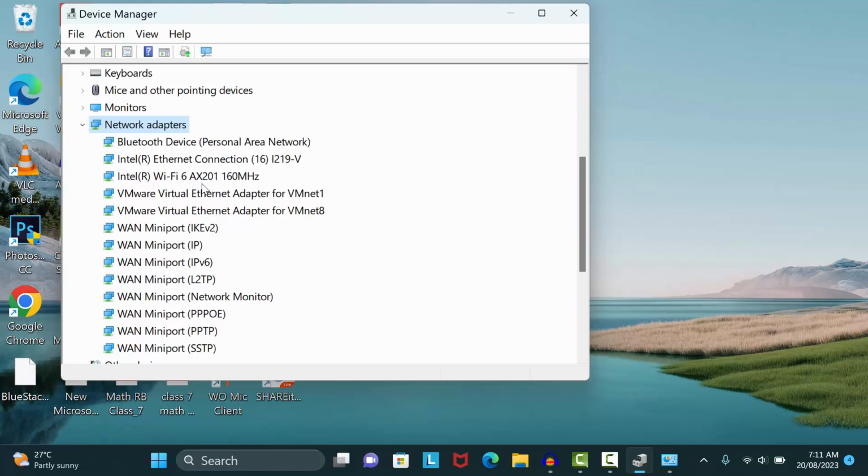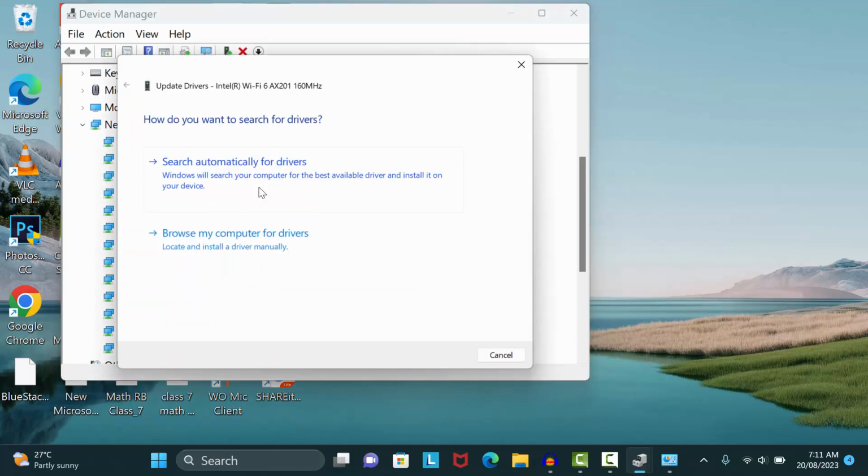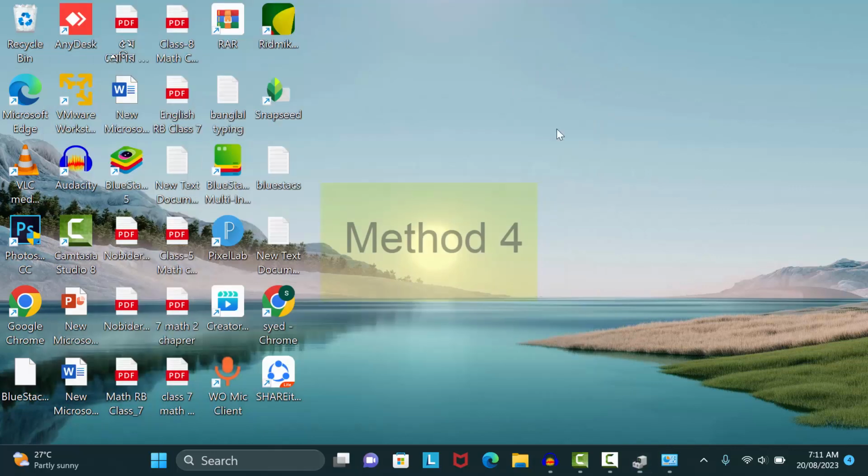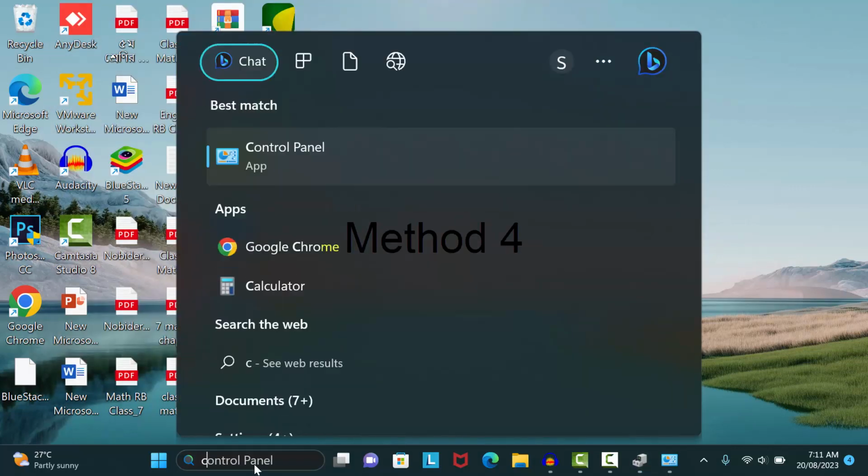Okay, here you can see Intel(R) Wi-Fi 6 AX201. Right-click on this option and then click on update driver. And here click on search automatically for drivers. It will also fix your problem. If this method is not working for you, I'll show you the last method.